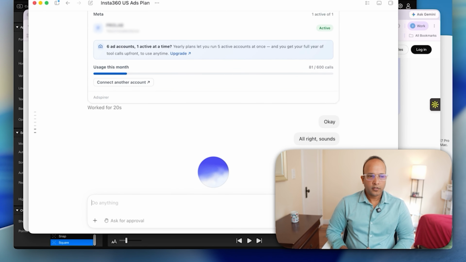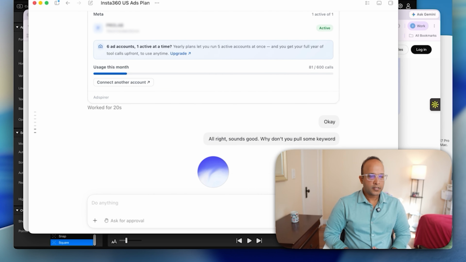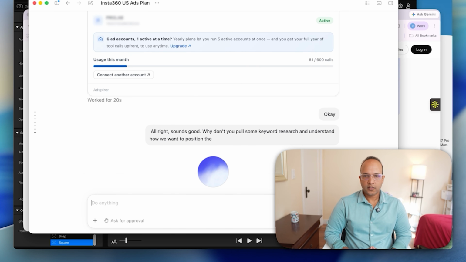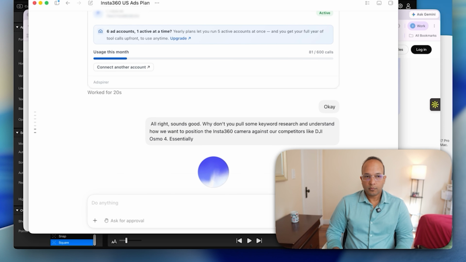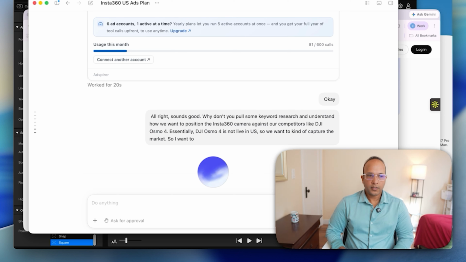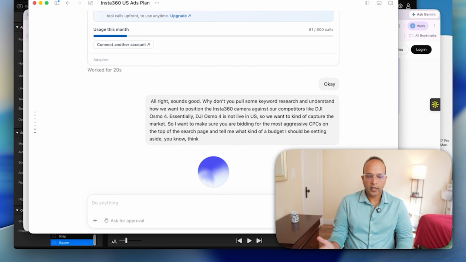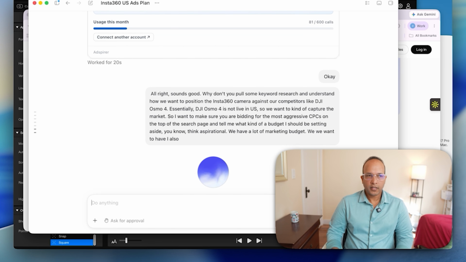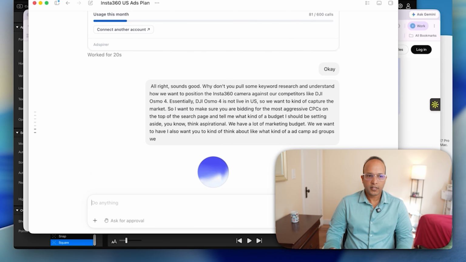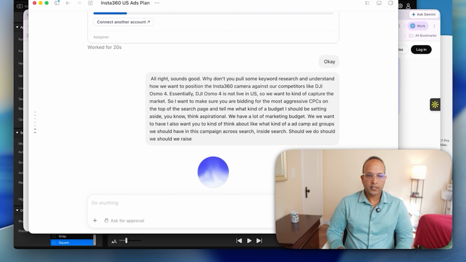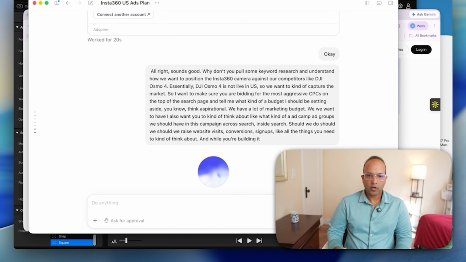All right, sounds good. Why don't you pull some keyword research and understand how we want to position the Insta 360 camera against our competitors like DJI Osmo 4. Essentially, DJI Osmo 4 is not live in US, so we want to capture the market. So I want to make sure you are bidding for the most aggressive CPCs on the top of the search page and tell me what kind of a budget I should be setting aside. Think aspirational. We have a lot of marketing budget. I also want you to think about what kind of ad groups we should have in this campaign inside search. Should we raise website visits, conversions, signups, all the things you need to think about. And while you're building it, just walk me through your process.